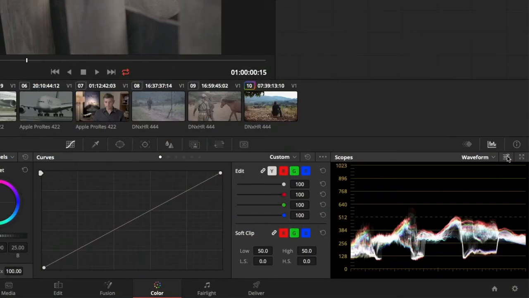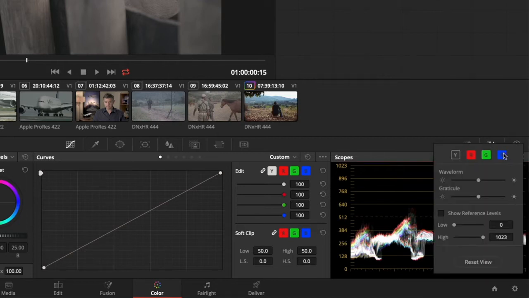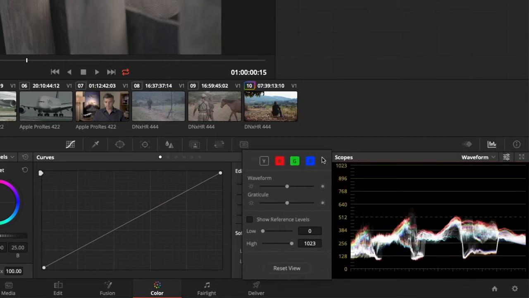But if I want to just see the luminance, I can access the settings of my waveform scopes. And I get this little pop-up interface. I think it's quite handy because it allows you to switch from RGB to YRGB at the top, so now we've got just a luminance waveform. But then we've also got additional controls at the bottom.